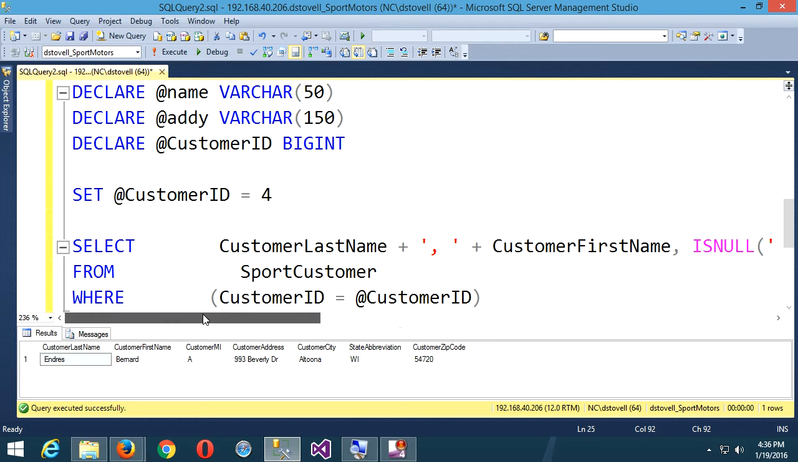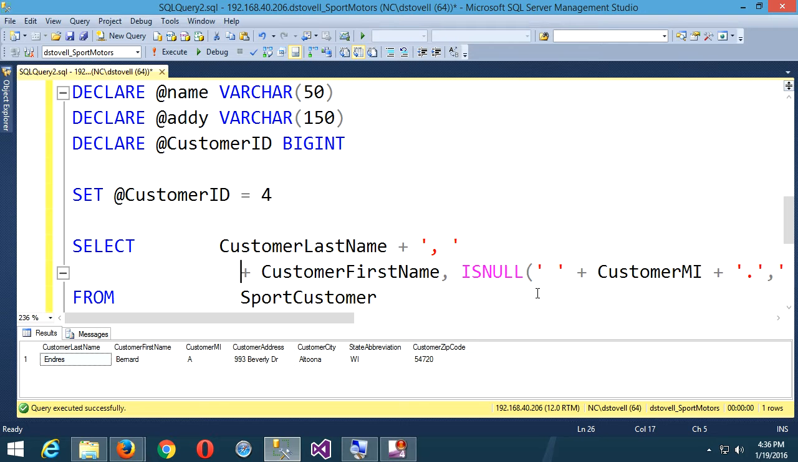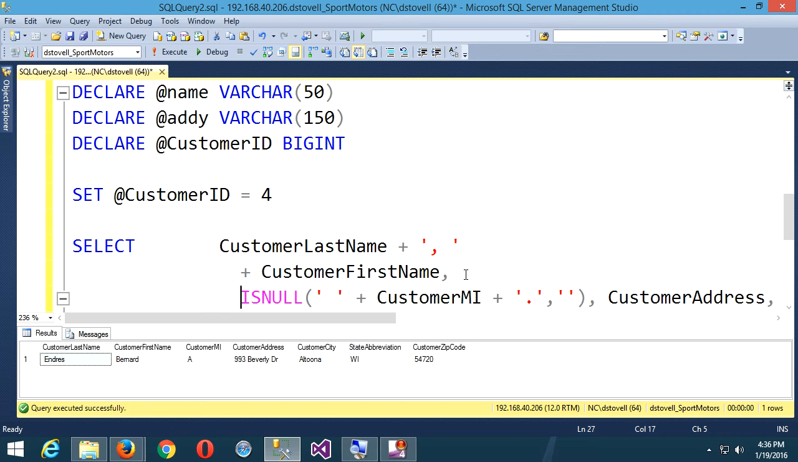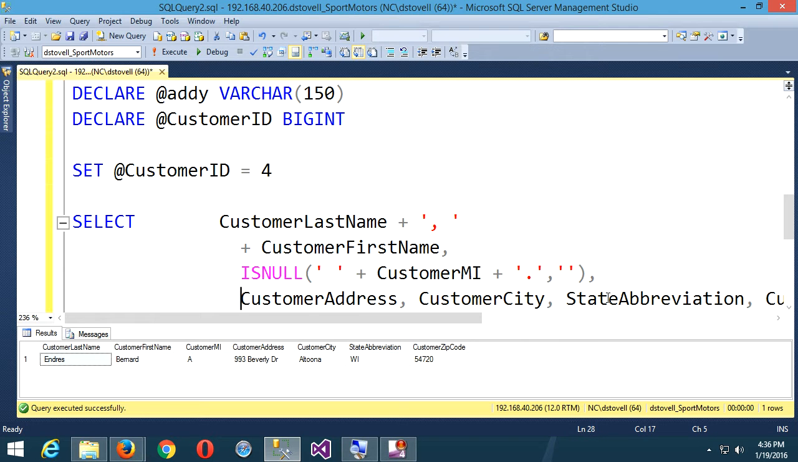Now I'm kind of wide on the screen here, so fortunately white space is immaterial, right? So I'm just going to space this out a little bit on multiple lines so we can see what's happening there a little bit better. Now I need an alias. No, I don't. Okay, I'm going to leave out the alias for now. Okay. So the address, same kind of thing.